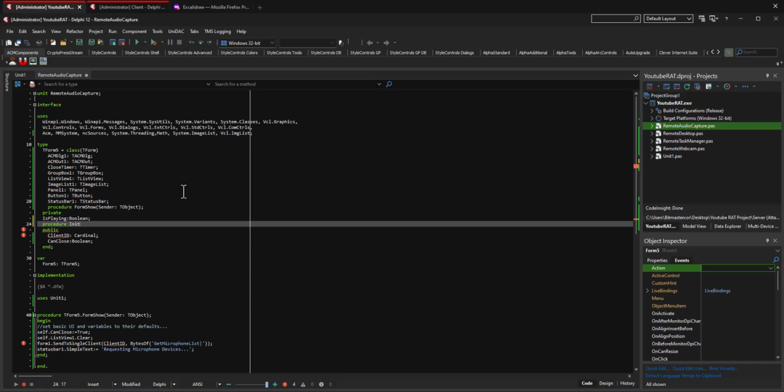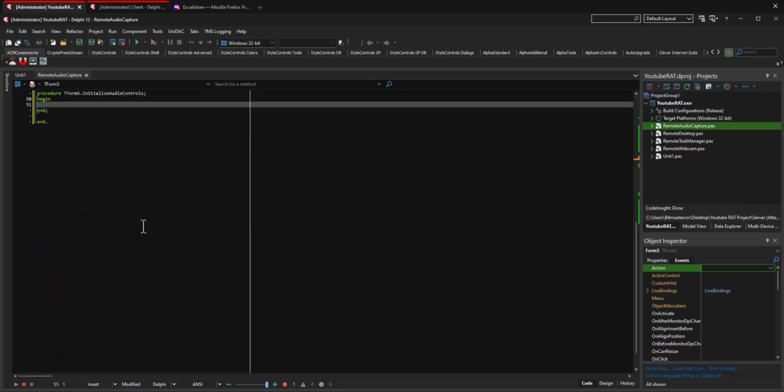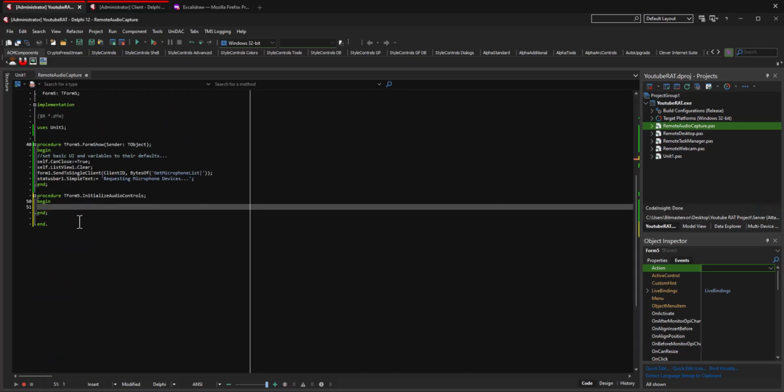So that is essentially it. Now we can click on this, Control-Shift-C, and it automatically creates the procedure for us.